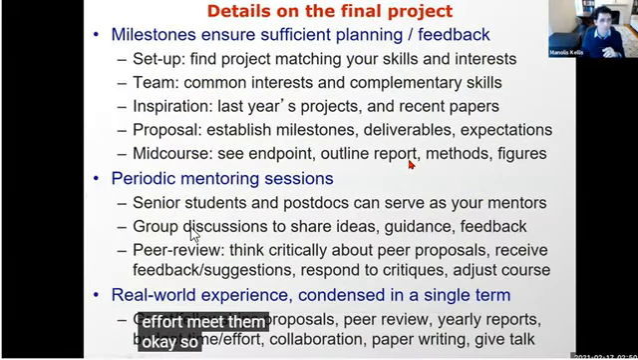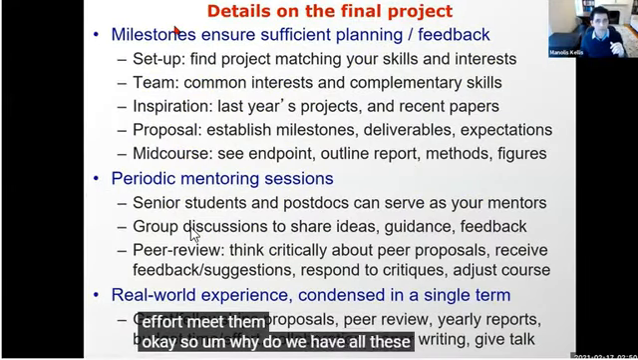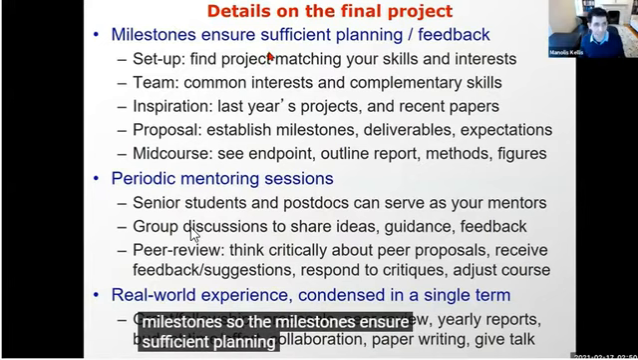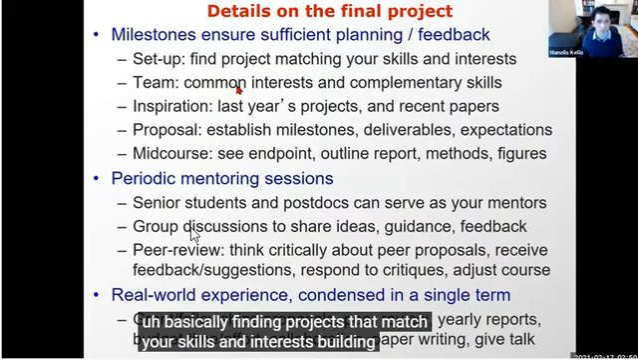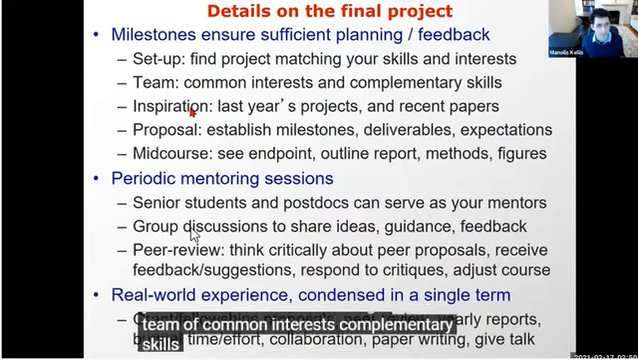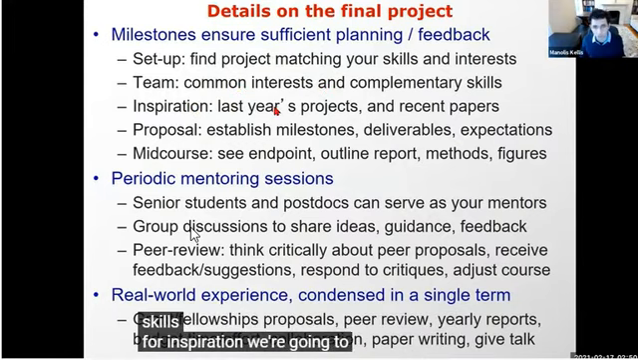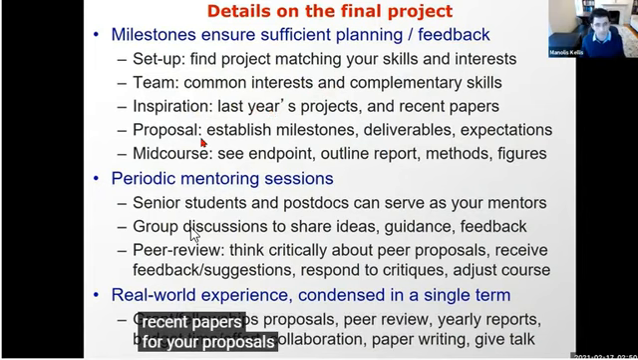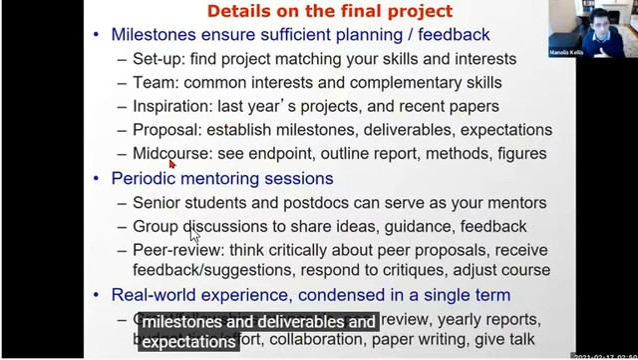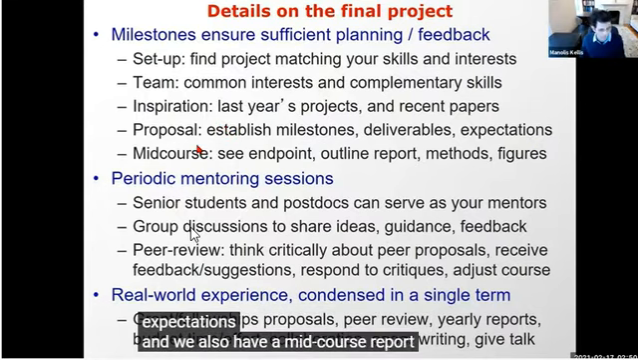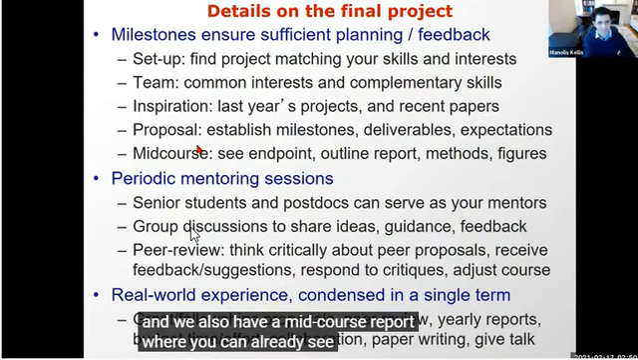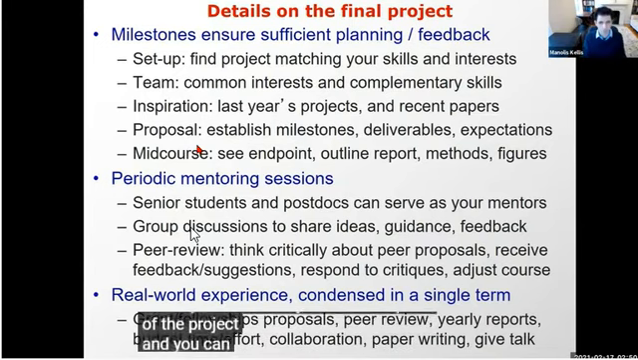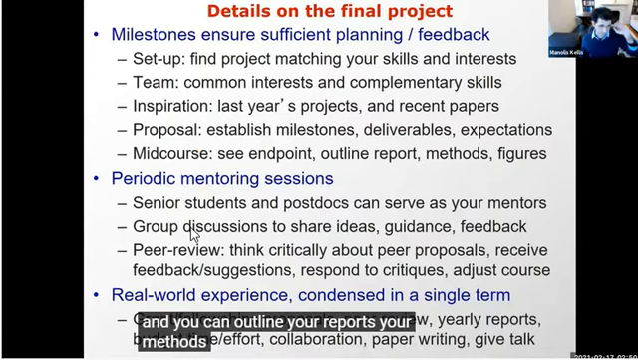Okay, so why do we have all these milestones? The milestones ensure sufficient planning and feedback, basically finding projects that match your skills and interests, building a team of common interests, complementary skills. For inspiration, we're going to provide links to last year's projects and some recent papers. For your proposals, we have established milestones and deliverables and expectations. And we also have a mid-course report where you can already see the endpoint of the project, and you can outline your reports, your methods, and your figures.